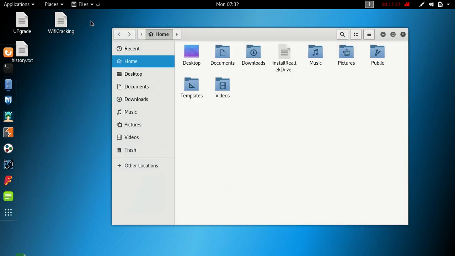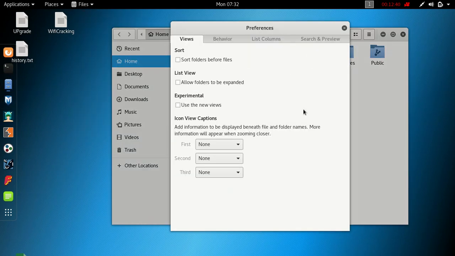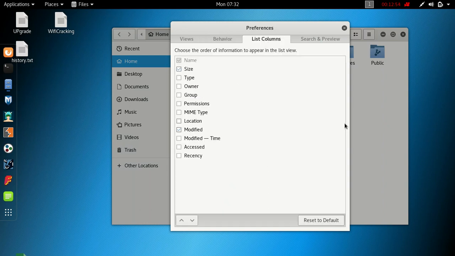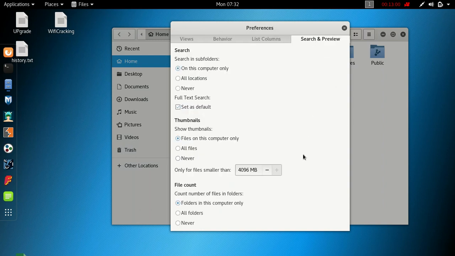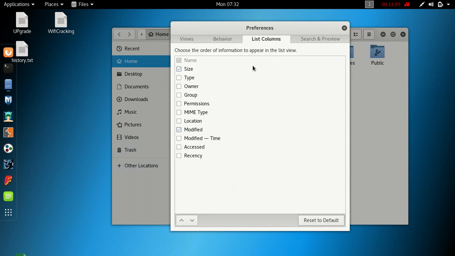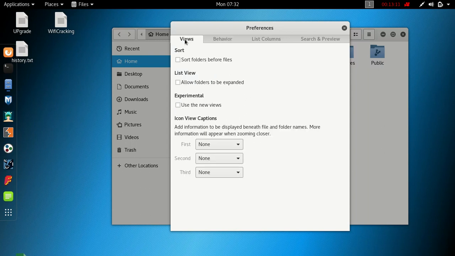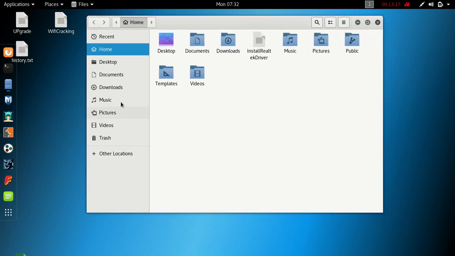All right, and if you look at this, here's options. You can change preferences on your actual File Explorer. You can change the behavior. Single click open, double click is what it's set to automatically. You can list columns that you want, and have those listed here. And then you can also configure search and preview. These are all different settings that you're going to want to somewhat get familiar with. These may come in handy as you explore Kali and then go through your cyber training.